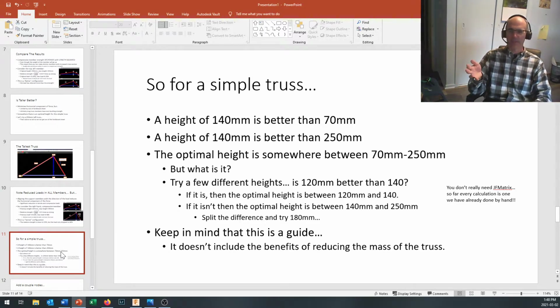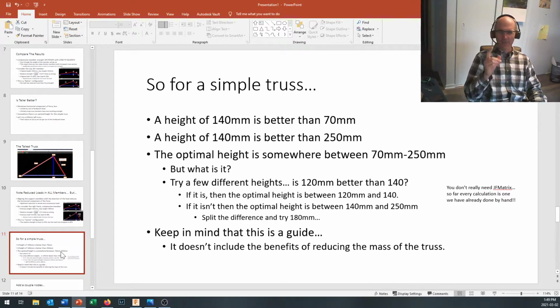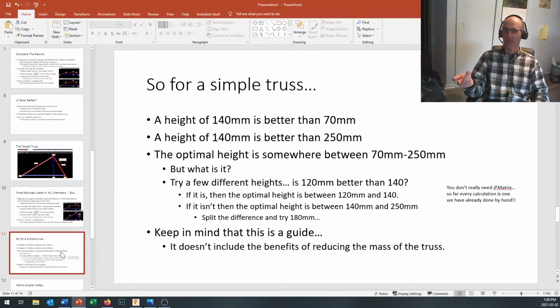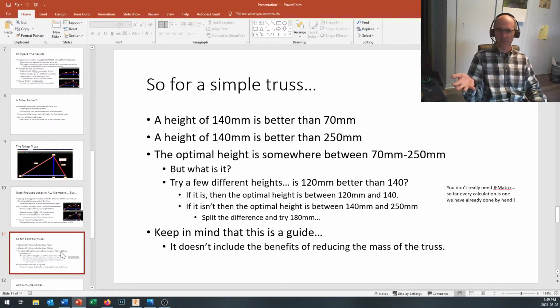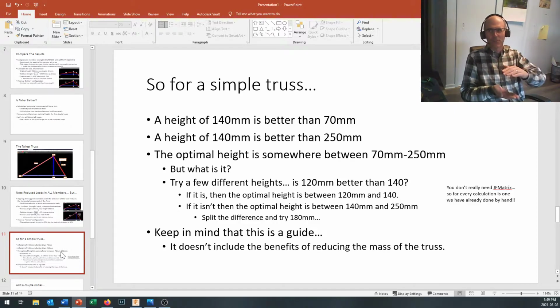So we've got a few things that we've discovered from sitting down and doing this and just walking through right here and taking a look at our heights. So our first test showed us that 140 millimeter truss height is better than 70 millimeters. Our second test showed us that 140 millimeters is also better than 250 millimeters. So somewhere our optimal height for the truss is going to be between 70 millimeters and 250 millimeters using this simple configuration and not taking into account a couple other factors. This is a guide to say, okay, well, when I'm doing this, how tall should it be? Super low is not good.